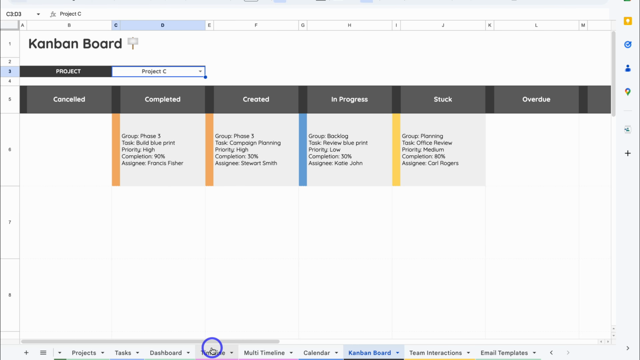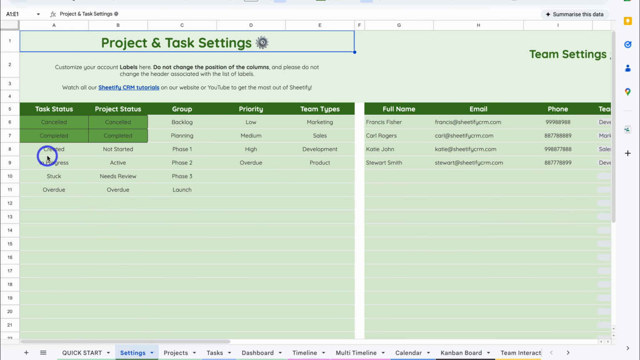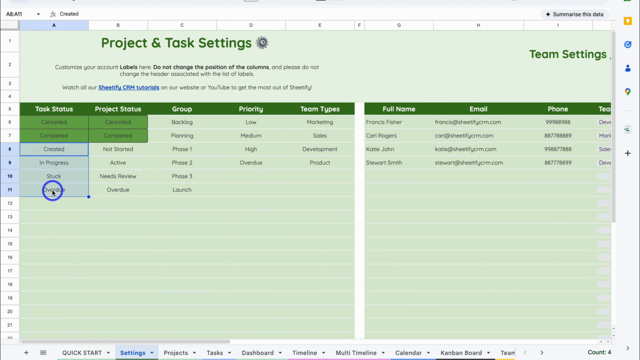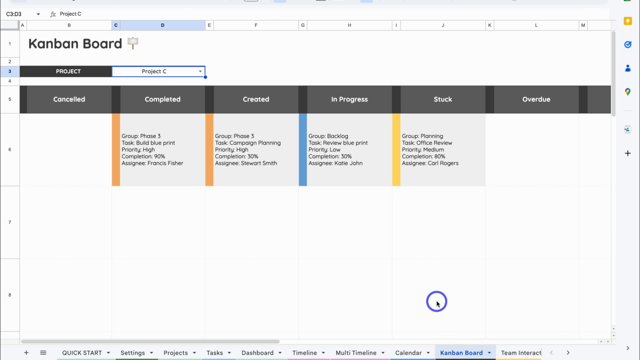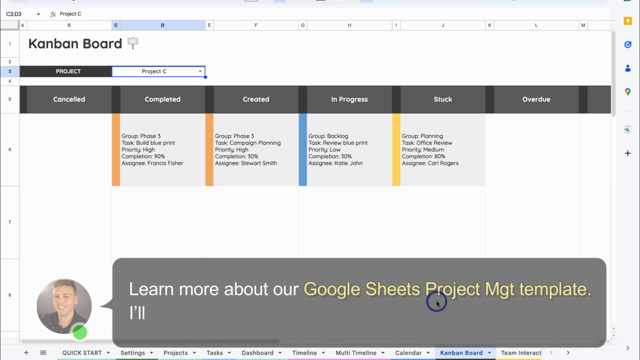Now, if we navigate over to settings, you can update your task statuses as well as your project statuses, groups, priority, and more information across here. In particular with the Kanban view, the data is being pulled from priority and task status. So you can change these labels here or these labels here. Pretty cool, huh? Let's jump back over to the Kanban board, and that's how you can use a built-in Kanban board inside our Sheetify Projects toolkit.